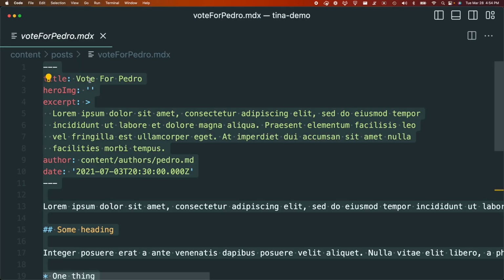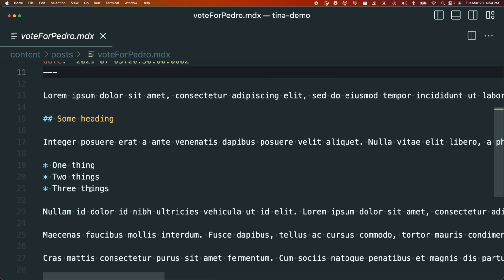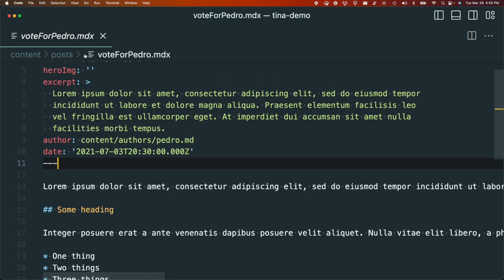You can see there's a title, some other metadata, and that's followed by the blog post body, which is just Markdown. This is an MDX file, which is just a flavor of Markdown.